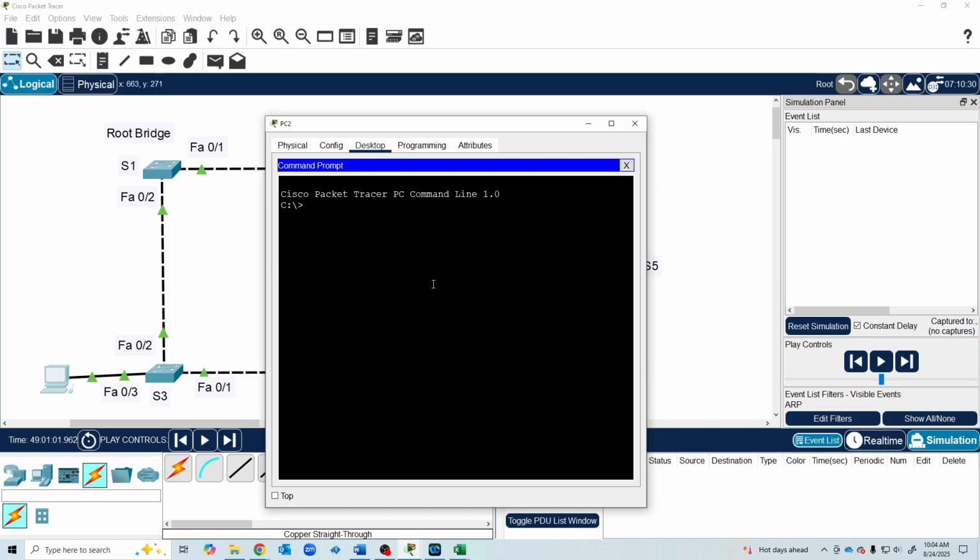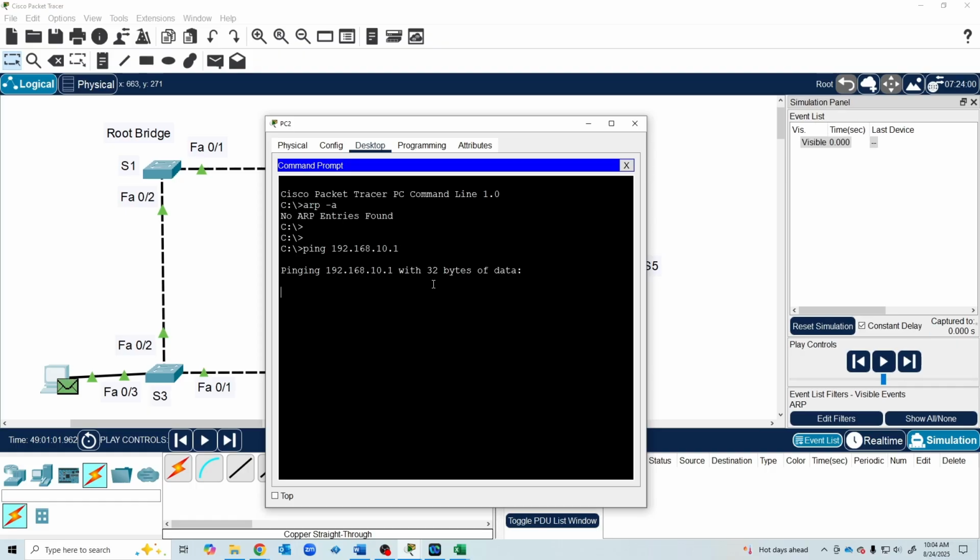The easiest way to create a broadcast is to ping something if it's not in your ARP table. So if I look at my ARP table, I have nothing in there. So as soon as I ping something, I'm going to have to create an ARP request to find the MAC address for that IP address I'm pinging. So here's my ping. The first thing it's going to do is send an ARP request because it doesn't have an ARP entry or a MAC address for the IP address that I'm pinging.